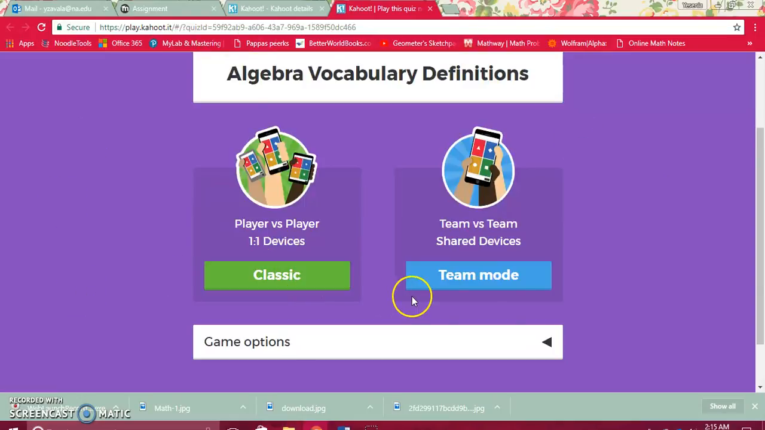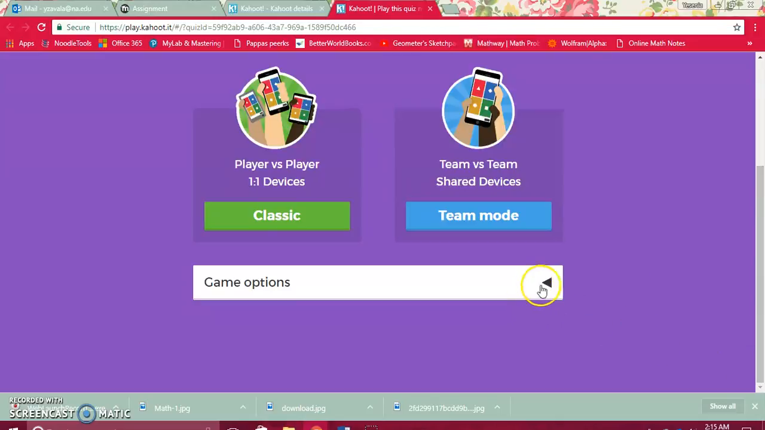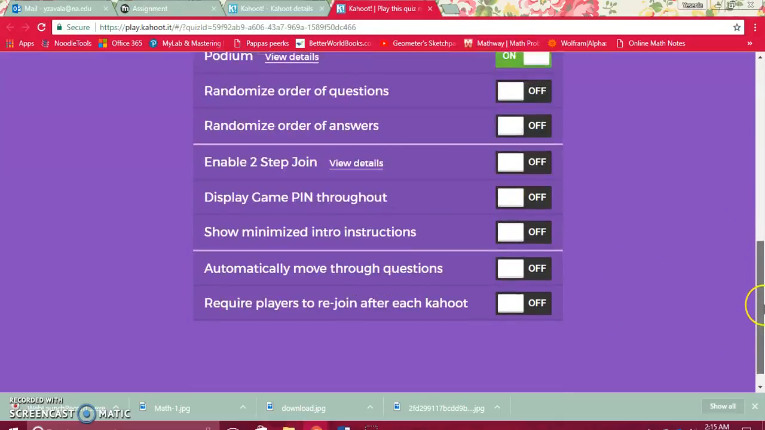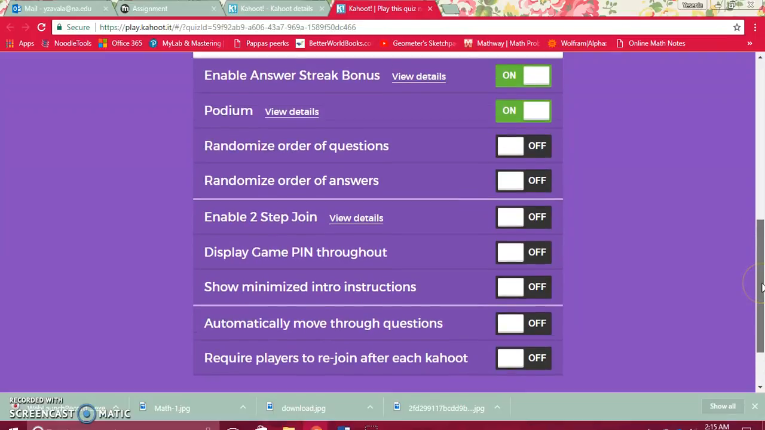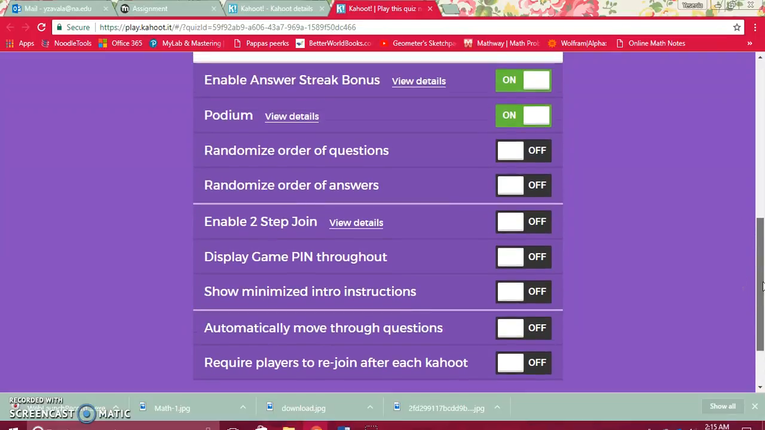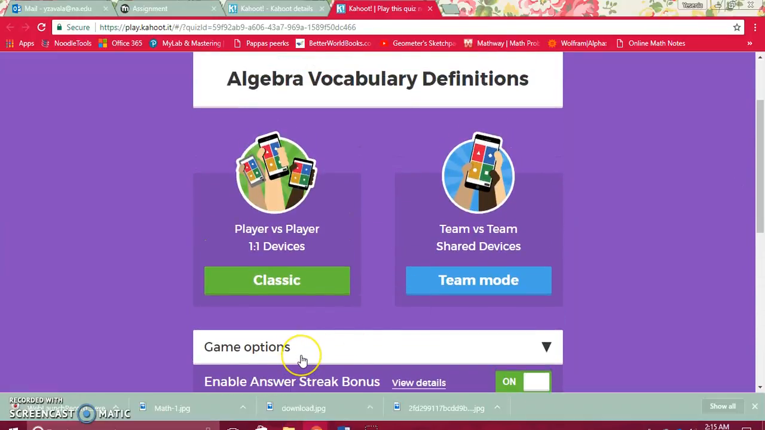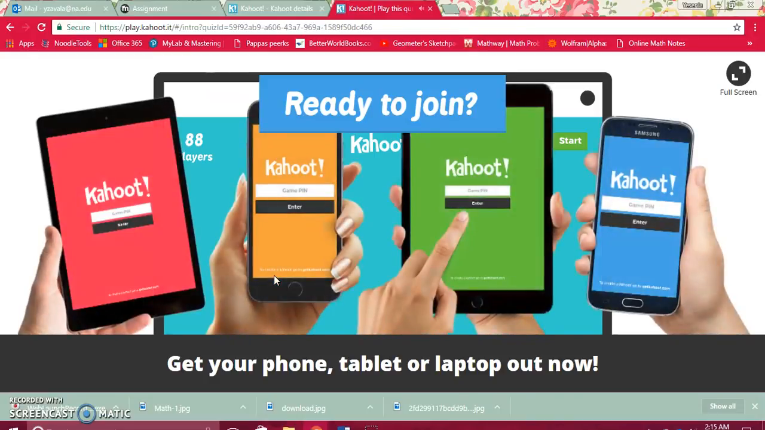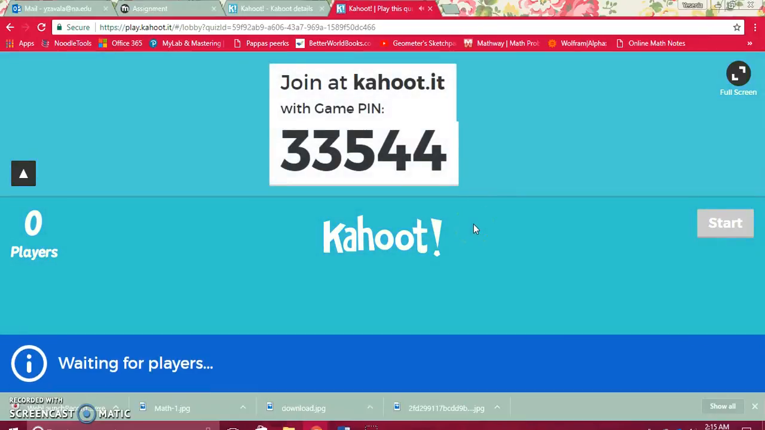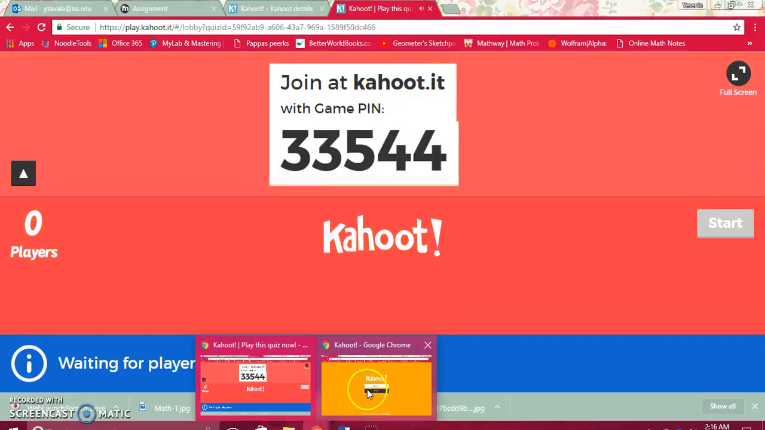You also have additional options down here as far as points are concerned, or how the process is, and it'll just depend on your discretion if that's what you want to do. But right now we're just gonna do a simple classic Kahoot. So we're gonna do an individual player. It tells you to bring up your tablet or anything, bring up the website, and put in your game pin.